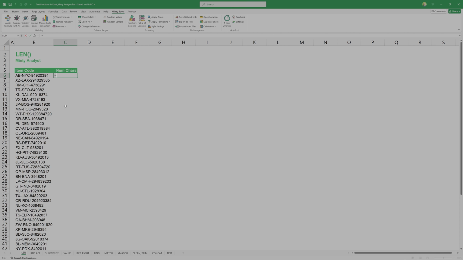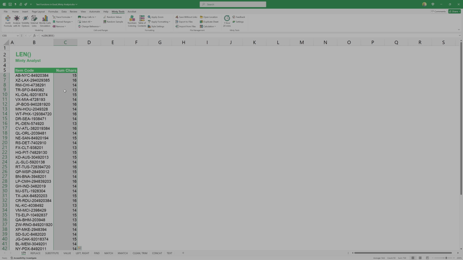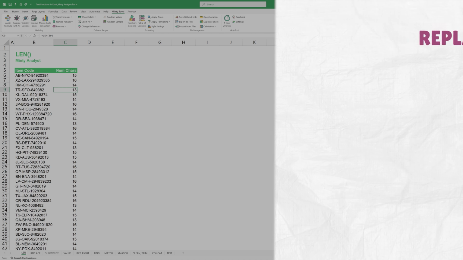Here's how the LEN function works. Essentially, we just use the function and provide the text, in this case the item code, and then we can copy that down. For example, this can be really useful if we know that item codes need to be 15 characters each. Obviously this is not the case here, but we can do that and see if somewhere we're missing a character, or something happened when we were typing those.